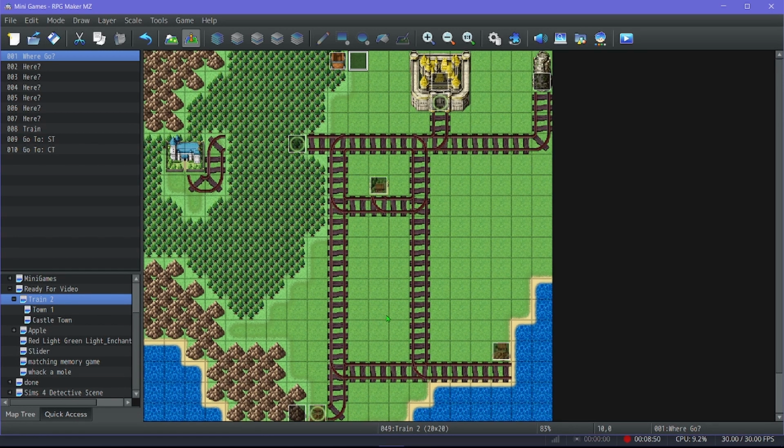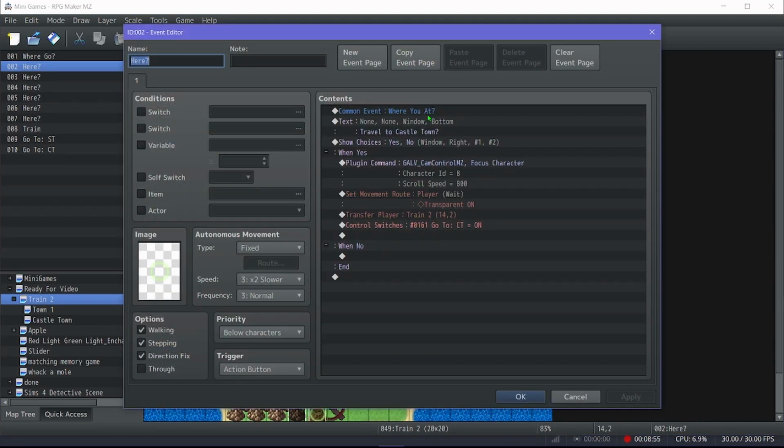While you're roaming the map, let's act like we're going from start to castle. You can click this. So it does the common event to find where you are.